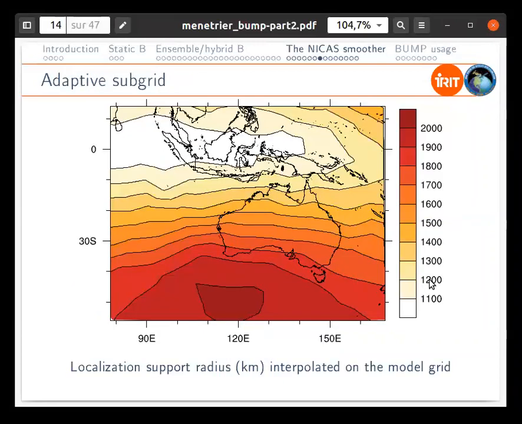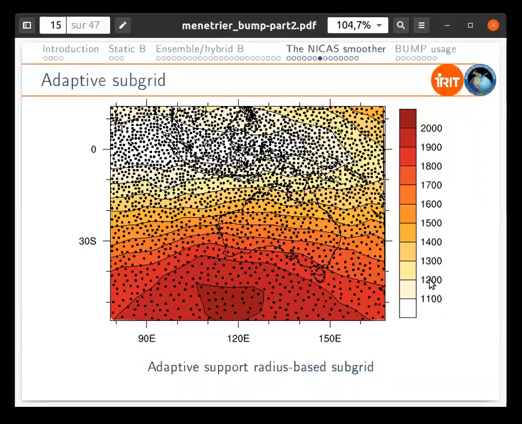So here is the localization support radius that we computed yesterday with the HDiag method, and it has been interpolated on the model grid. And here is, for instance, an adaptive subgrid where you can see that in the white areas where the length scale is smaller, we will keep more points. And in the dark red areas where the length scale is larger, we will keep fewer points and so have a coarser adaptive subgrid.